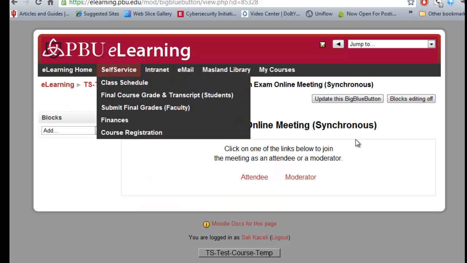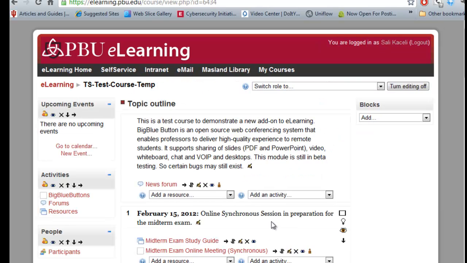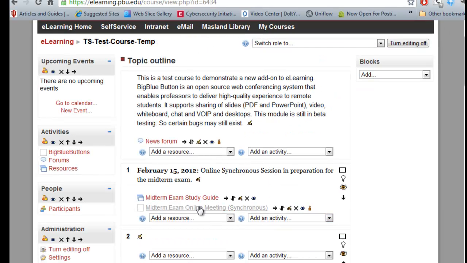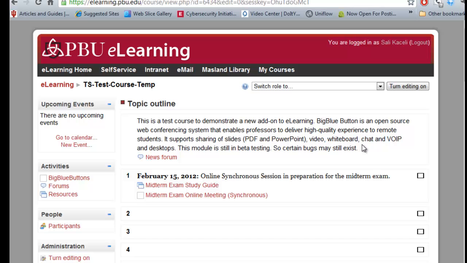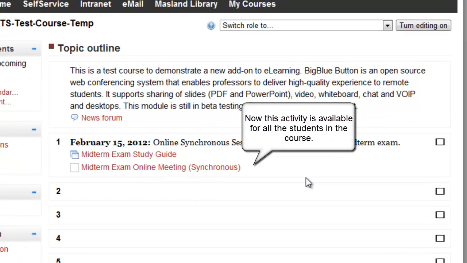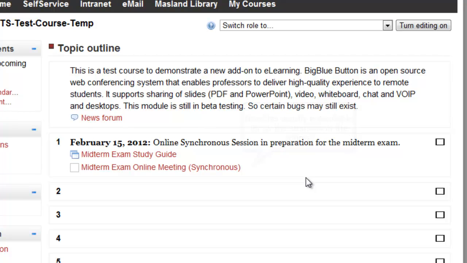At this point you could return back to the course and notice a new entry has been posted, just like it happens for specific assignments. I'll turn editing off. You don't have to do that, but just so that the screen looks a little clearer here. And at this point, you're ready to go and start this online meeting. You could specify that it's going to start at 10 p.m. or at 5 p.m. or whatever it is.